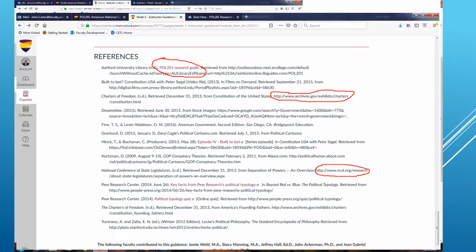Here are the political quizzes that you already took for week 1. The Charters of Freedom, once again, that's the National Archives. When you see archives.gov, that's the National Archives. And then here is the Stanford Encyclopedia of Philosophy, retrieved from Stanford University. Okay, another source that they used when they're developing the material.